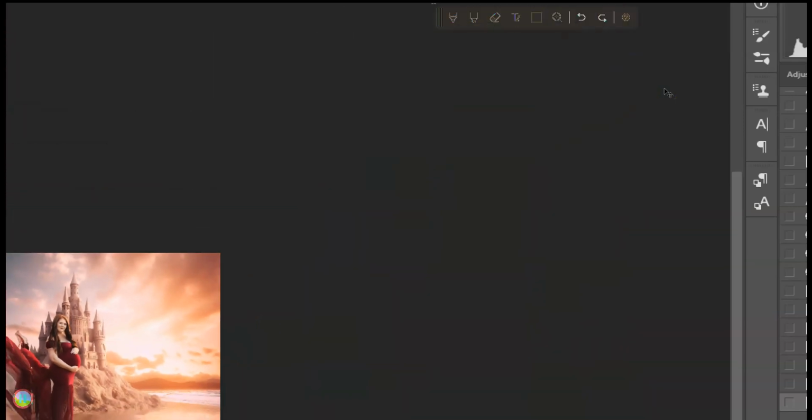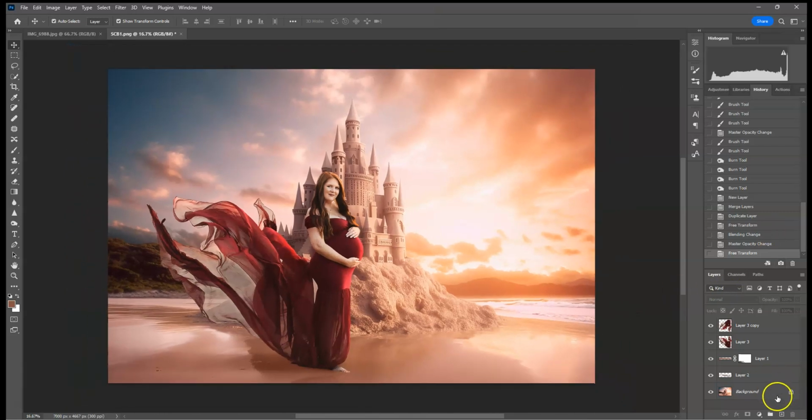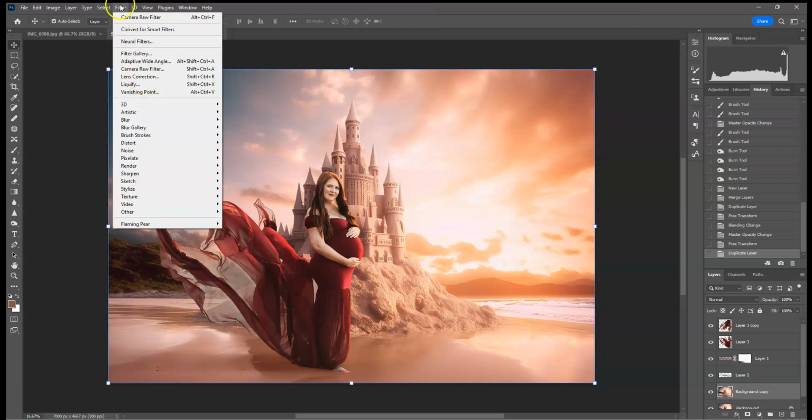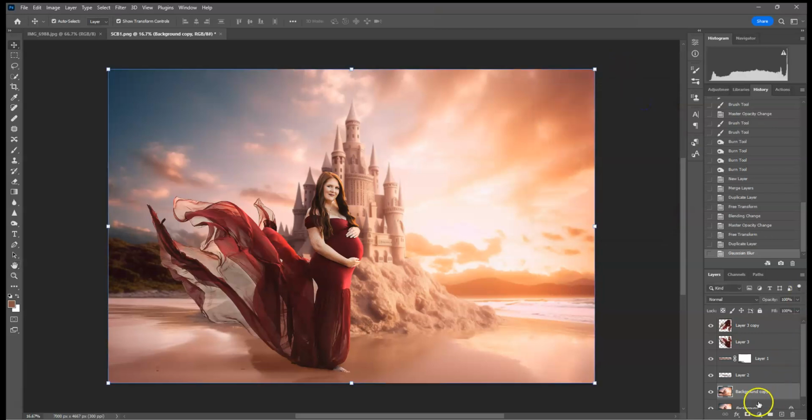I have no idea what I just did. Okay, apparently I hit my magnifier. Sorry, guys. Okay. I'm going to duplicate my background layer. And since she's standing away from the sandcastle, you need to add depth. So I'm going to add blur. I'm going to go up to filter, blur, and Gaussian blur. And I think that looks okay. I'm going to add about 5. Create a layer mask. Grab my black brush at 100% opacity, and I'm going to brush it off the sand where she's standing for that field.